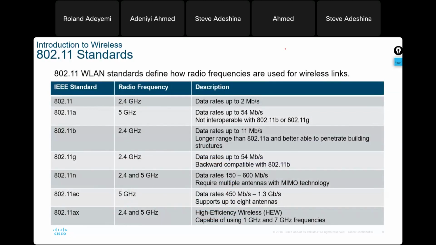So when you are planning to purchase an access point, you should be able to determine which of the standards the access point supports, because that is what will determine the speed, that is the bandwidth of that particular access point. Somebody deploying an access point that supports 802.11g is way different from somebody deploying 802.11ac or 802.11ax. So we need to be aware of all of these things.